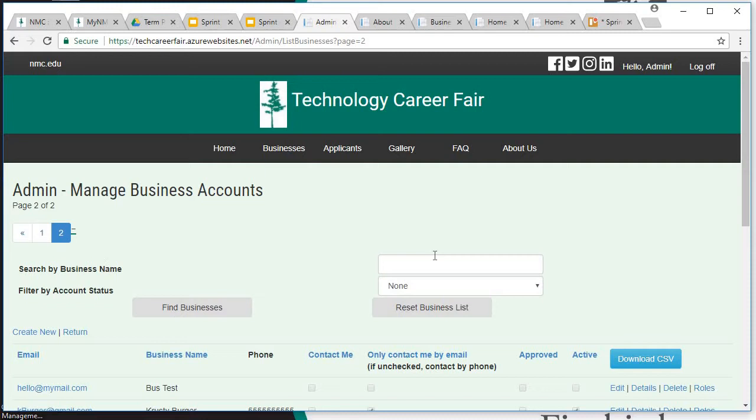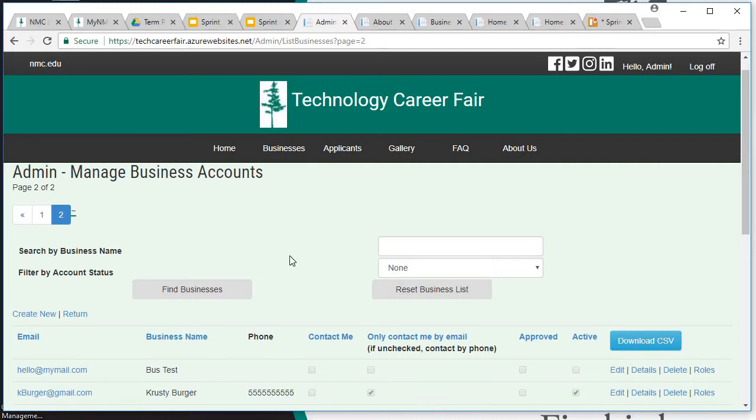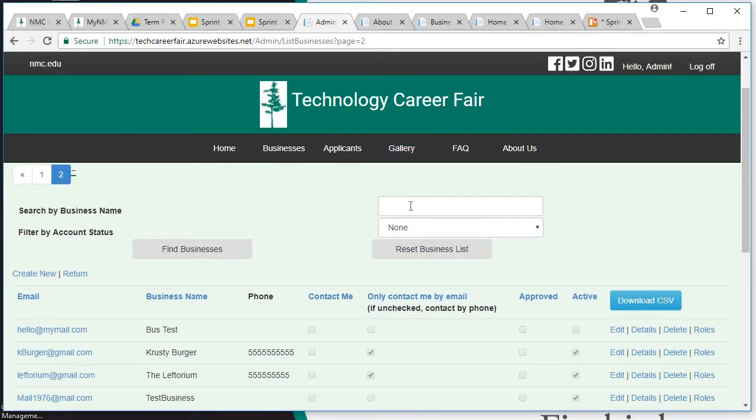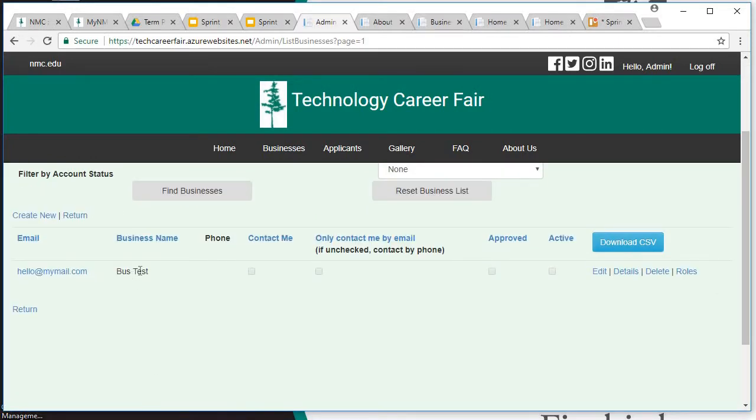You can also filter and search by business name. So let's get bus test. It isn't type sensitive, but I just wanted to capitalize. Okay, and there we see just bus test.